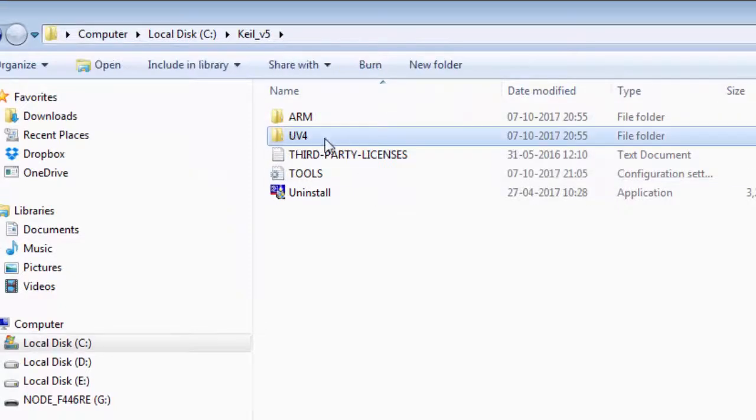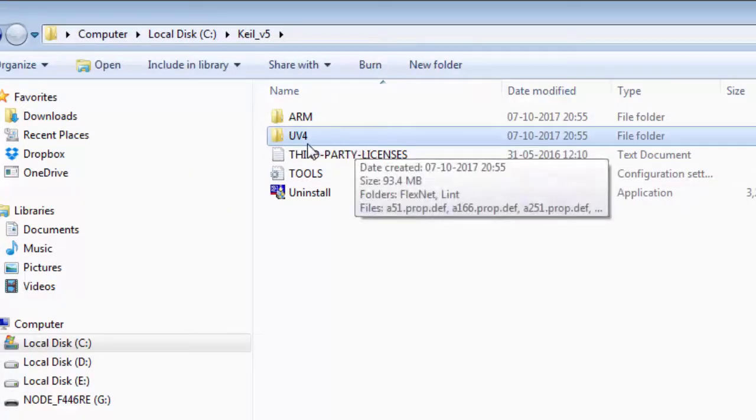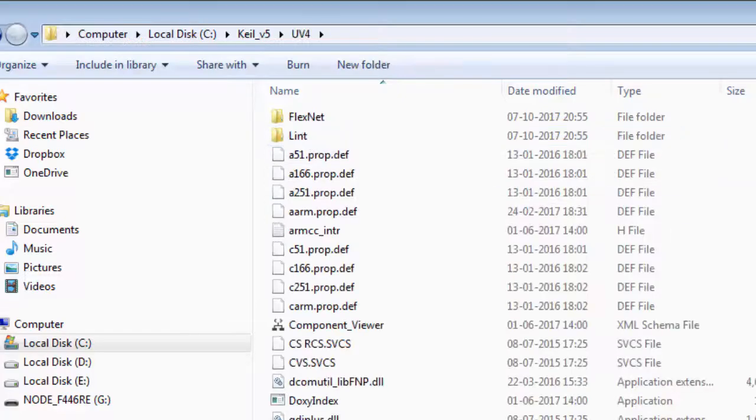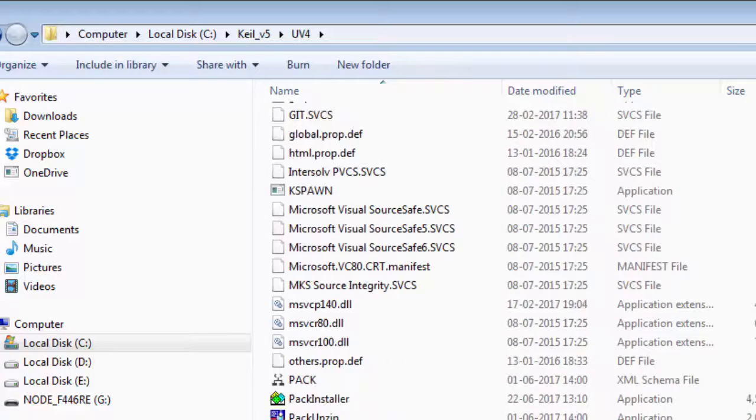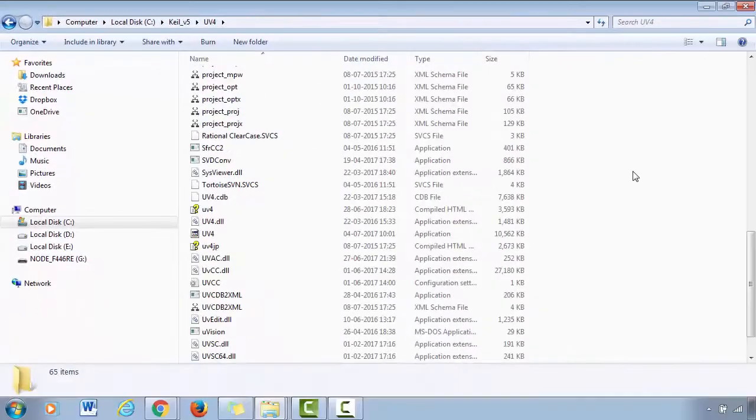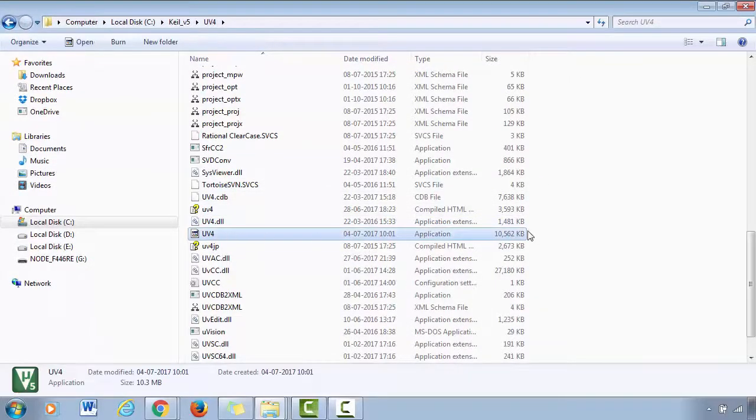So UV4 stands for Microvision 4. So just go under that, and here you must locate an application called UV4. Okay, so this is your KEIL Microvision 4 application. Okay, so this is the IDE where we develop code, compile code, and finally download code into our hardware.